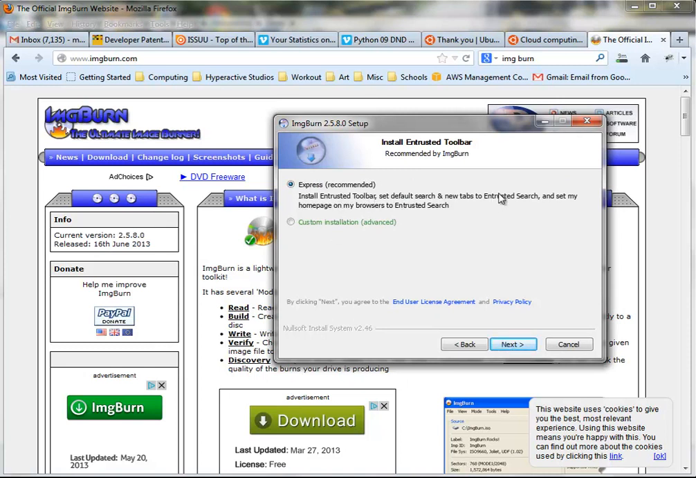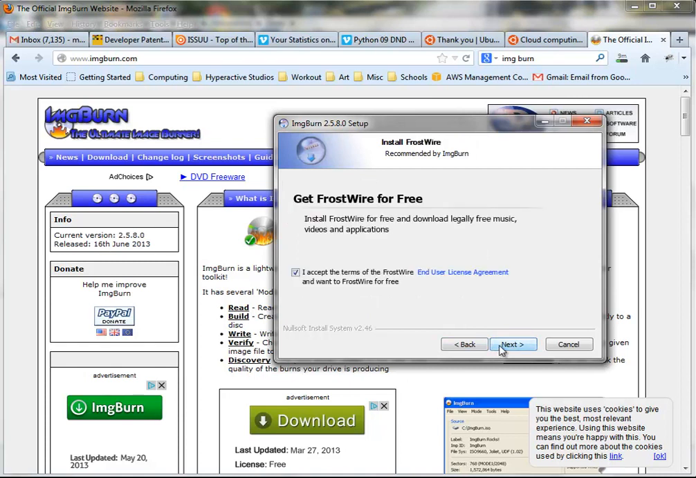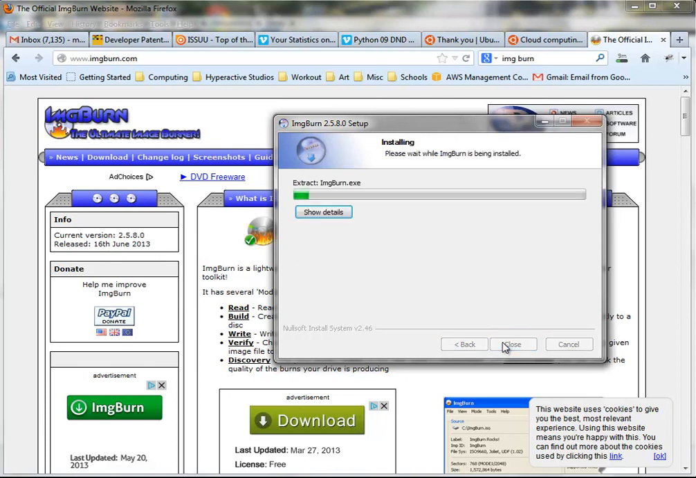And I don't want all this stuff. Toolbar, no, that doesn't sound right. Install, no. Yeah, we don't want that. And yeah, so we don't want any of that stuff. So make sure you set yours to custom installation and uncheck that stuff. Because otherwise it's going to install a bunch of stuff you don't want. They didn't used to do that, so that's new. Uncheck FrostWire because I don't want FrostWire.